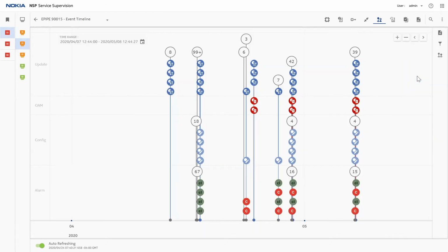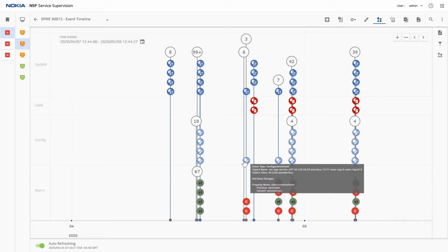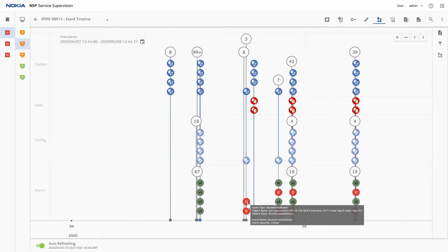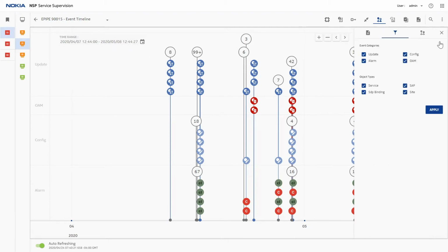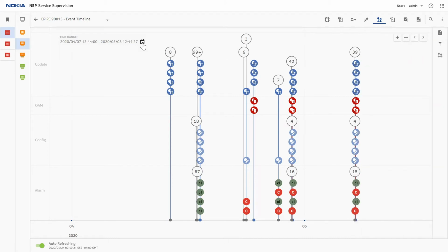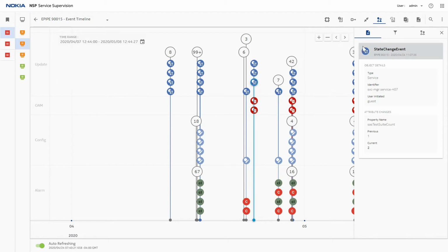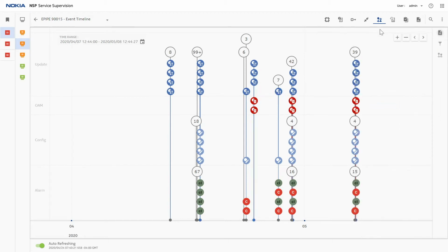The event timeline helps you recognize specific events and patterns of events that explain service problems. Events can be configuration changes, alarms, OAM test failures, or state change notifications. The timeline shows the sequence of events for a selected time range. You can filter the event types and configure a custom time range. You can select a specific event and view more details. A pattern finder helps to identify patterns in the event data.